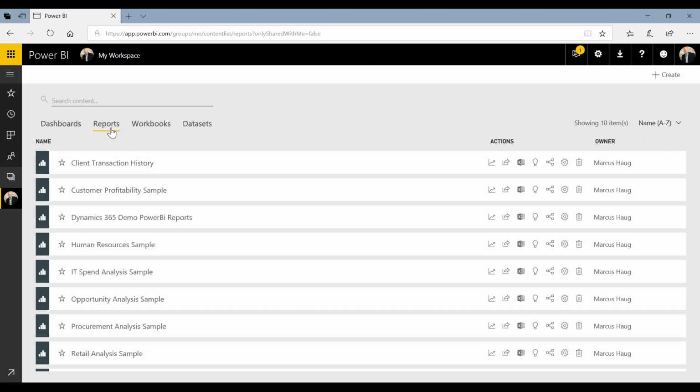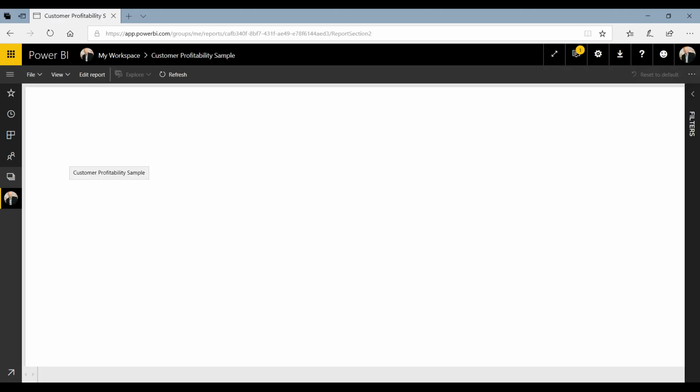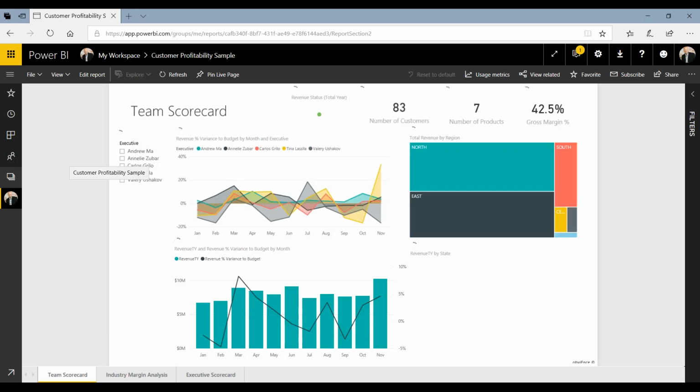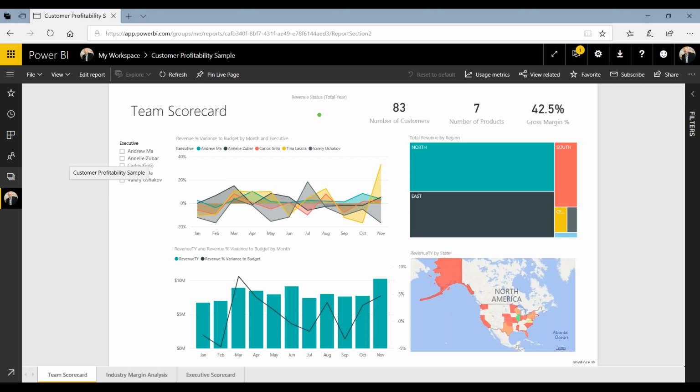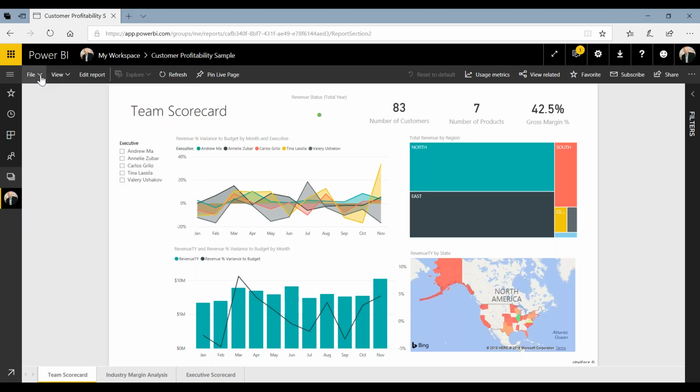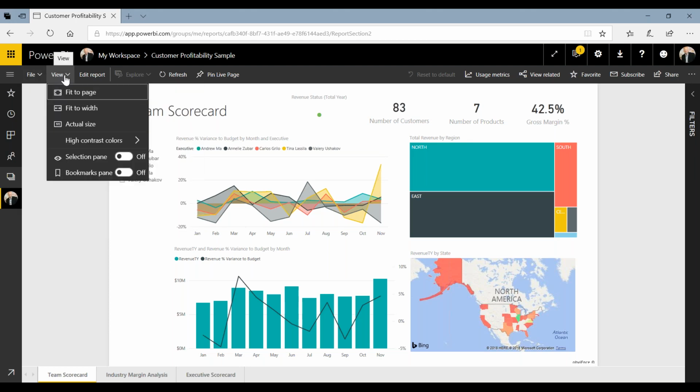So within the reporting component, let's look at this customer profitability sample. This is a report that we created in the desktop version of Power BI, and then we published it to the web. And you'll notice my interaction here, I do have some file options, so I can save it, I can print it, I can publish it as an embedded component if I want to. I can view the data, so again, some viewing options. I do have the ability to edit the report. Again, some people like to edit in the online version. Personally, I like the desktop version for editing.